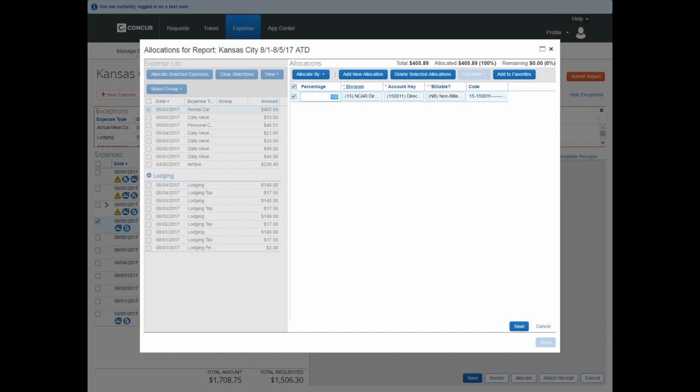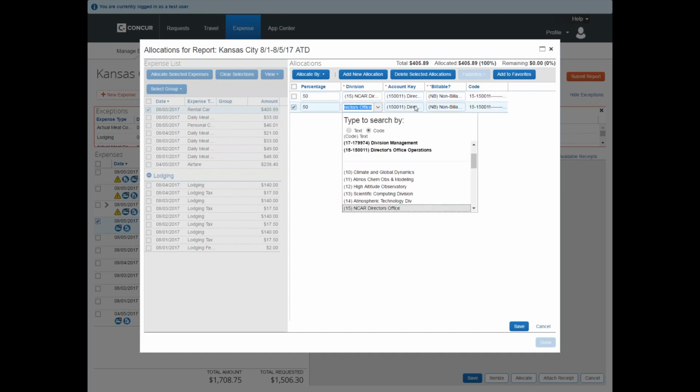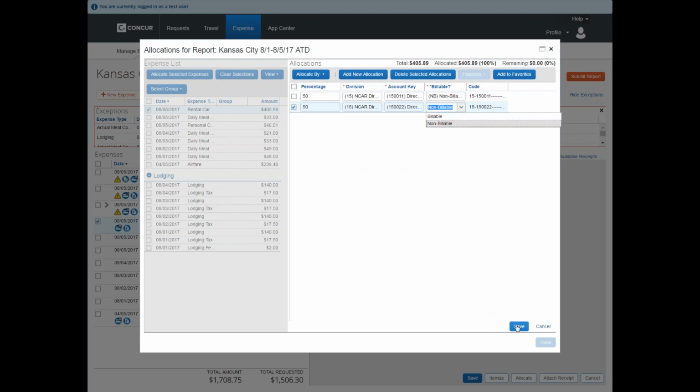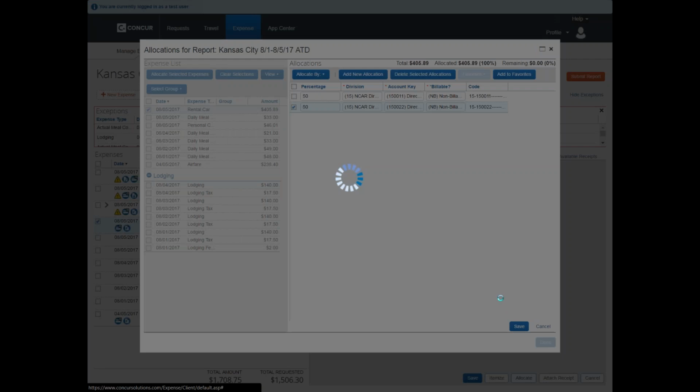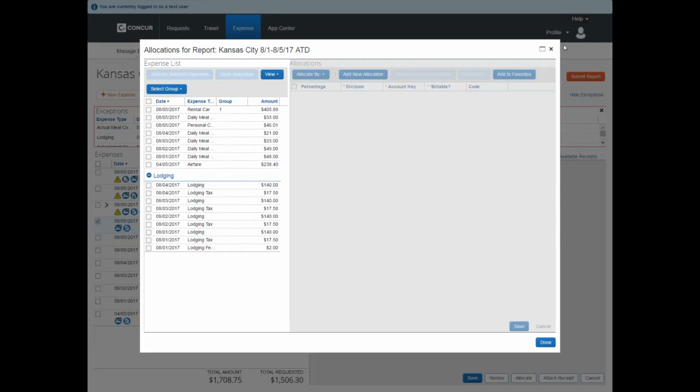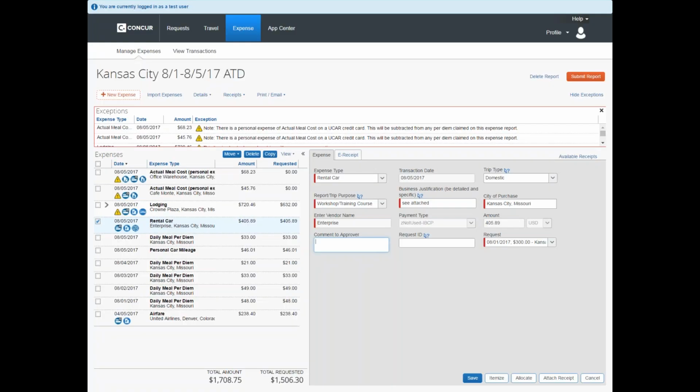So let's say this one in particular needs to be split between two account keys. So right now 50% is going to this one account key, and then I could have 50% going to a completely different account key. Okay, then when it's all good, I'll just save it. And that's how you can allocate or change account keys for individual expenses. Okay. So that's pretty much it for the entire expense report process.